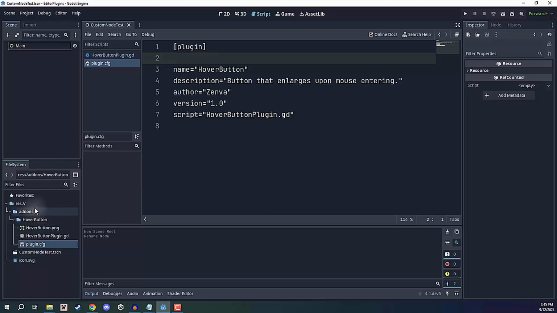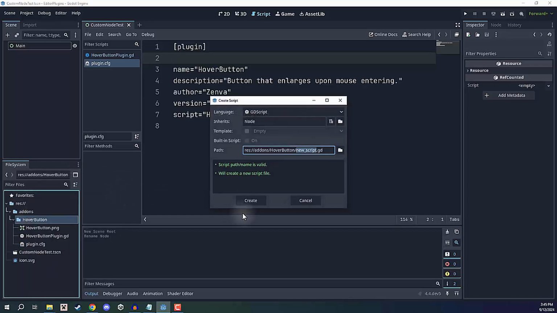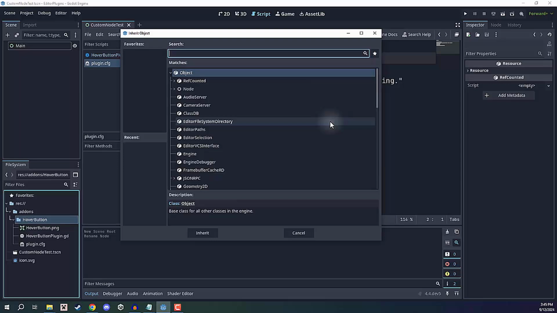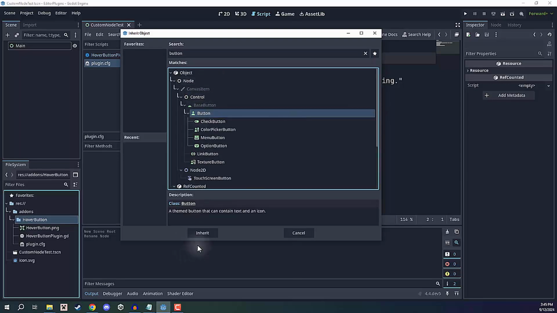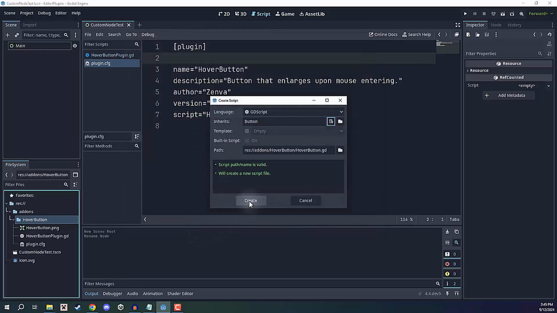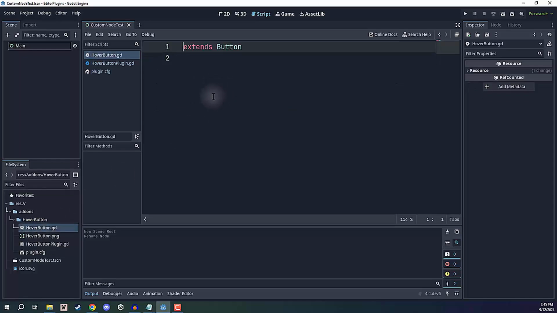Now the next step is going to be creating our hover button script. So I'm going to right click on the folder, create new script. I'm going to call this one hover button, and it is going to inherit, if we click on this little hierarchy icon here, we can search for button and select button right there. Click inherit, and then click create. So we've now gone ahead and created the hover button script. Let's open that up and begin developing.